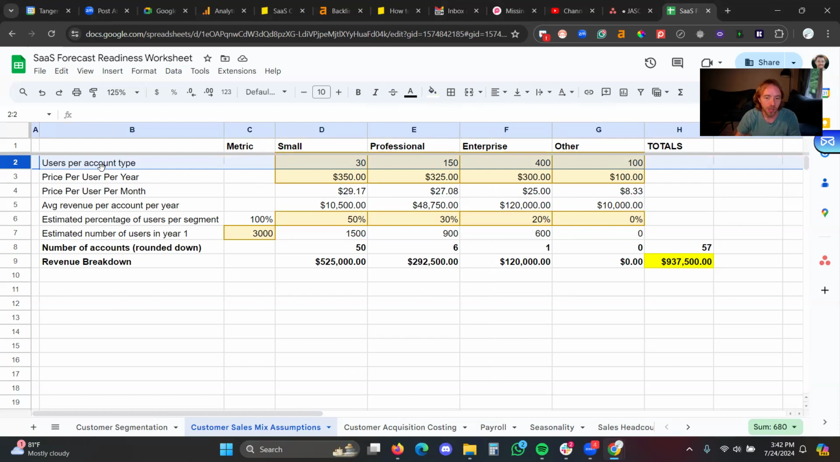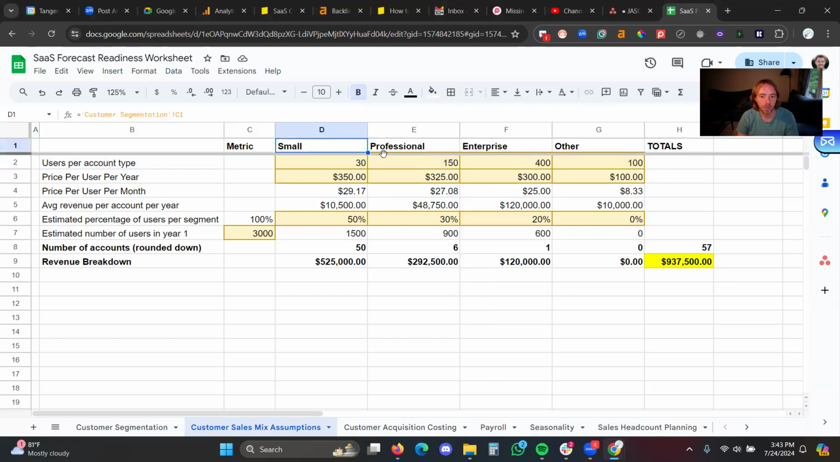So in this case, though, it is an enterprise B2B SaaS, and we're selling this at X number of seats per account. We're going to say it's 30 seats on average for a small account, 100 for professional, and 400 for an enterprise. The price per user per year is $350, then $325, then $300. So it's going down. And then this other, which is just kind of a catch-all that I've got, it's just 100 and 100. I was just throwing some numbers in there to have a fourth item.